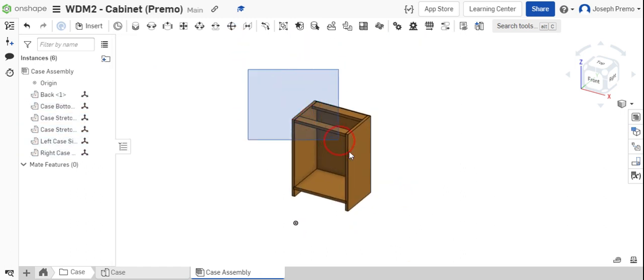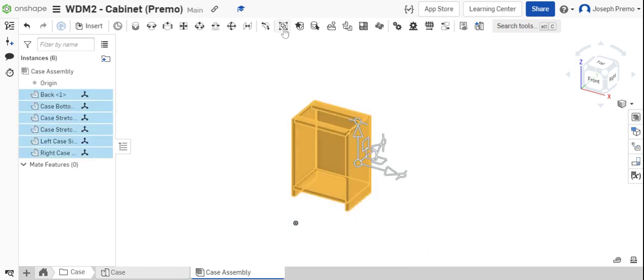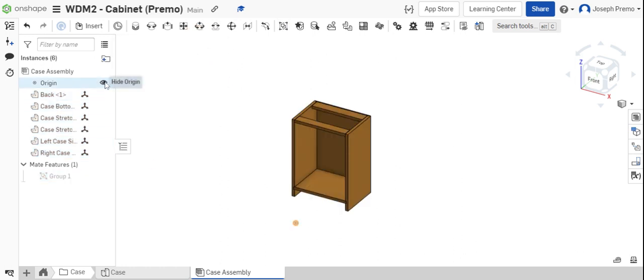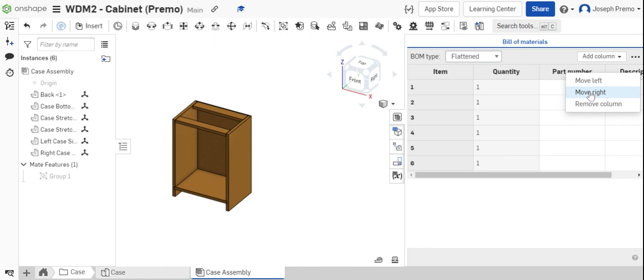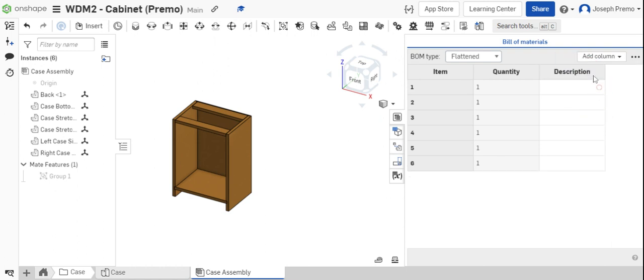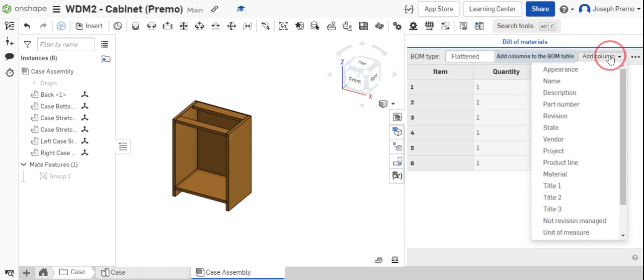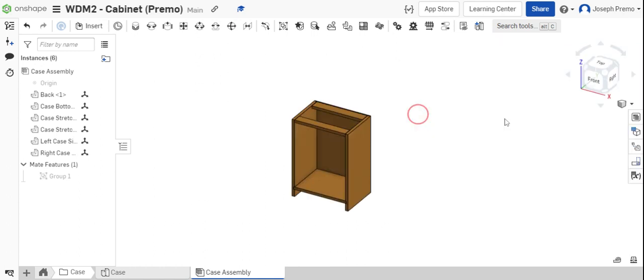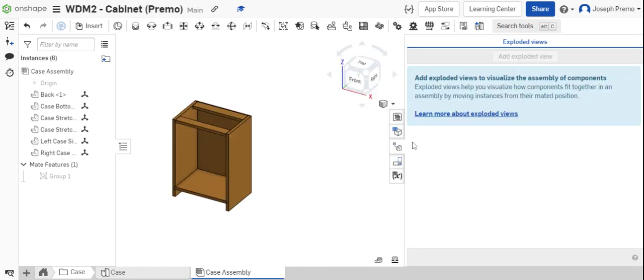Again, we don't want to have to mate all of these parts, so highlight all of the parts as they are before you do anything else, and select group. Select the check mark, and you've now successfully grouped all of the parts. Hide the origin, open the bill of materials, remove the two default columns, and add both the part name and material. Minimize the bill of materials, open exploded views, and create an exploded view of the project.